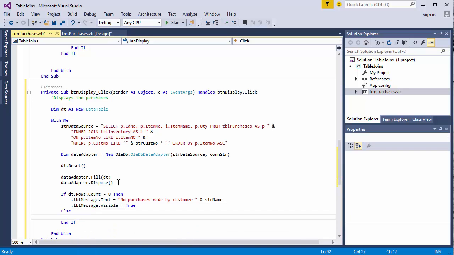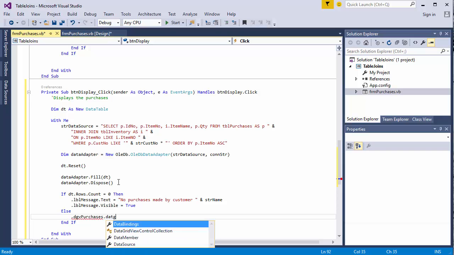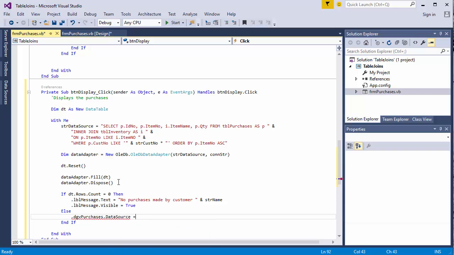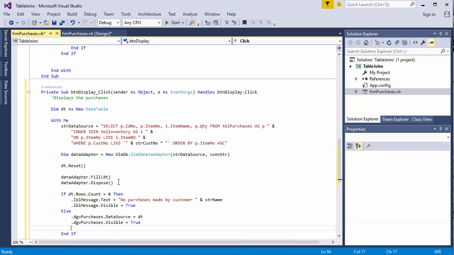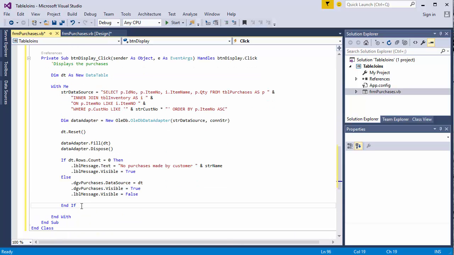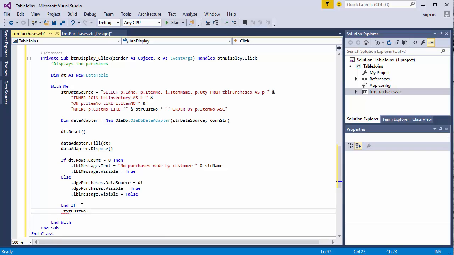Okay, else. Now, if it doesn't equal 0, then they did make some purchases. So we'll say here dgvPurchases, the data grid view, .DataSource equals dt, dgvPurchases.Visible equals true, lblMessage.Visible equals false. There we go. And then after the end if statement, we'll put our cursor back up on txtCusNo.Focus open close parentheses. Very good.